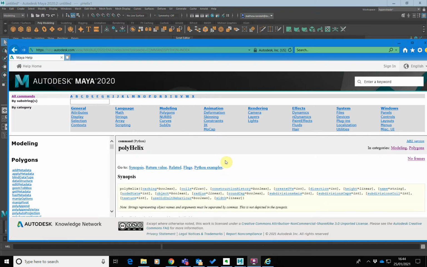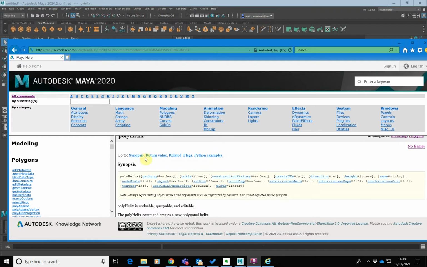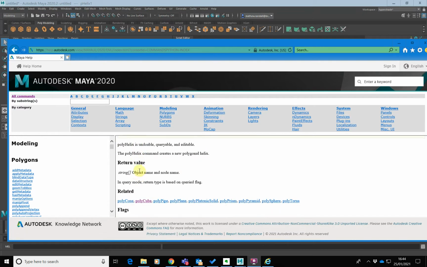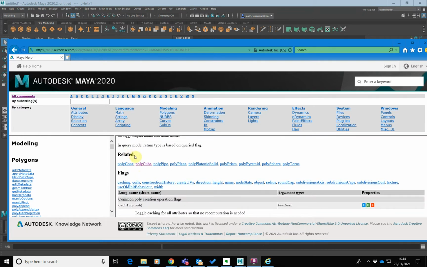Final thing I wanted to point out in this documentation is if you scroll just underneath the synopsis here, you've got something called related, okay? And that's just another way of finding similar commands. You can see here we've got related commands, and these pretty much are all commands that generate your different polygonal primitives. Anyway, there we are. Here's how to create a cube, and here's how to create some other primitives using Python in Maya.